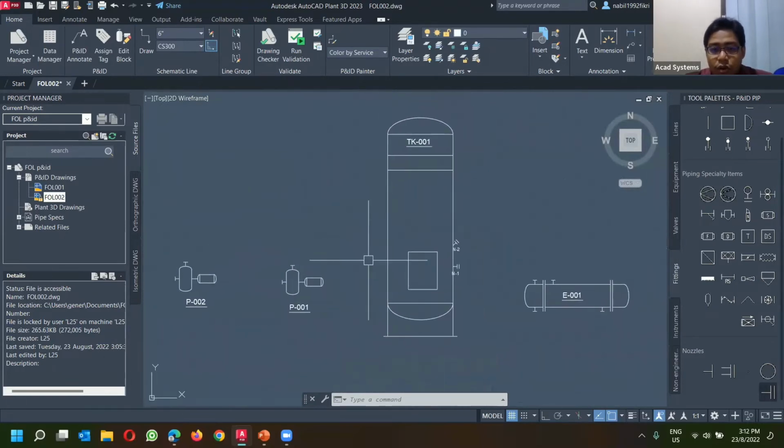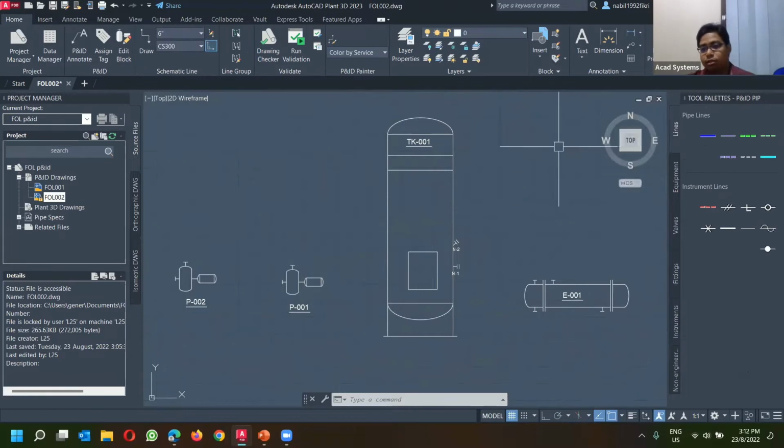Now let's take a look at creating the pipelines, which allow us to connect from one equipment to another equipment. Right. So for that, I can go to this tool palette here. Then I go to the lines over here. Over here, I have these primary line segments, which allow me to create lines which connect from one equipment to another equipment for the fluid transfer process.